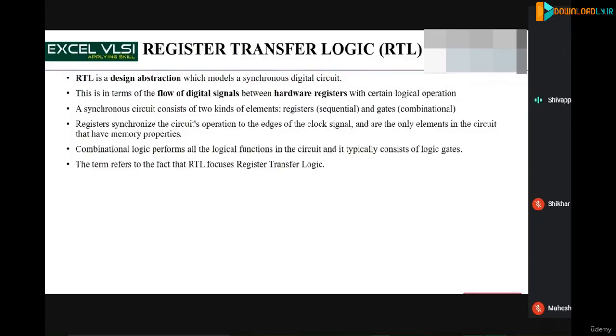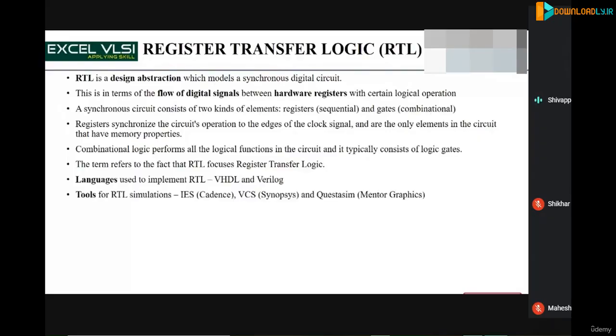The term RTL refers to the fact that it focuses on register transfer logic. That's why. Languages, like I said, are VHDL and Verilog. Tools, this also I mentioned: the Incisive Enterprise Simulator from Cadence, VCS from Synopsys, QuestaSim. These are for the front end, for designing and simulating. Any one of these is fine.